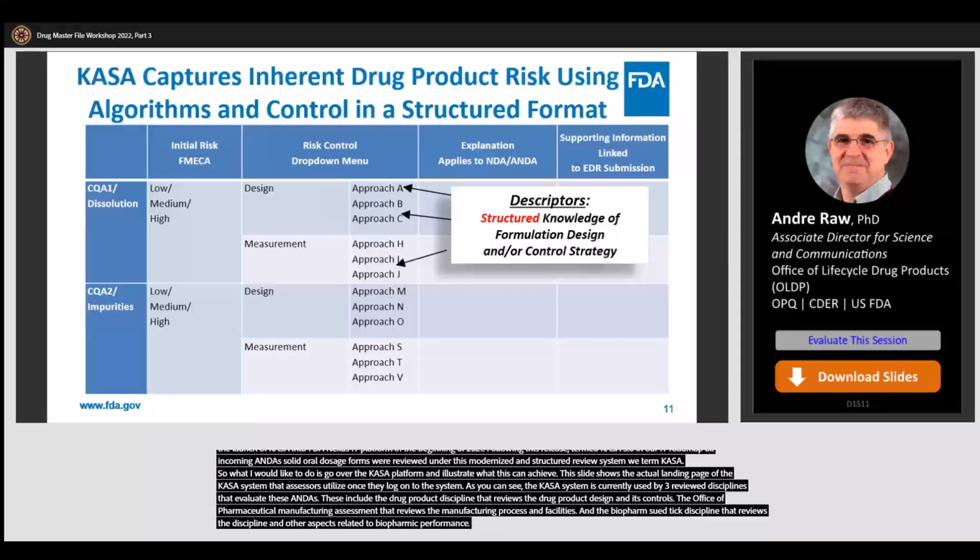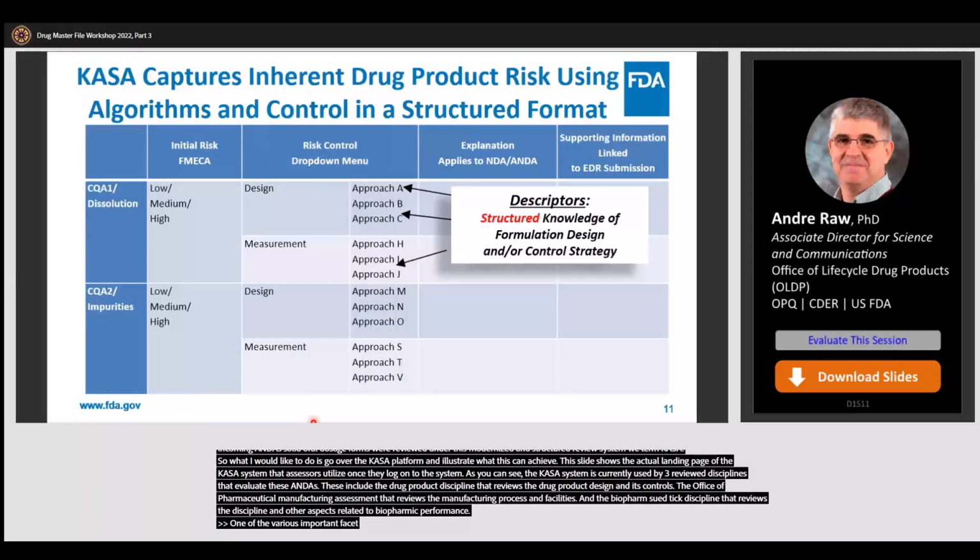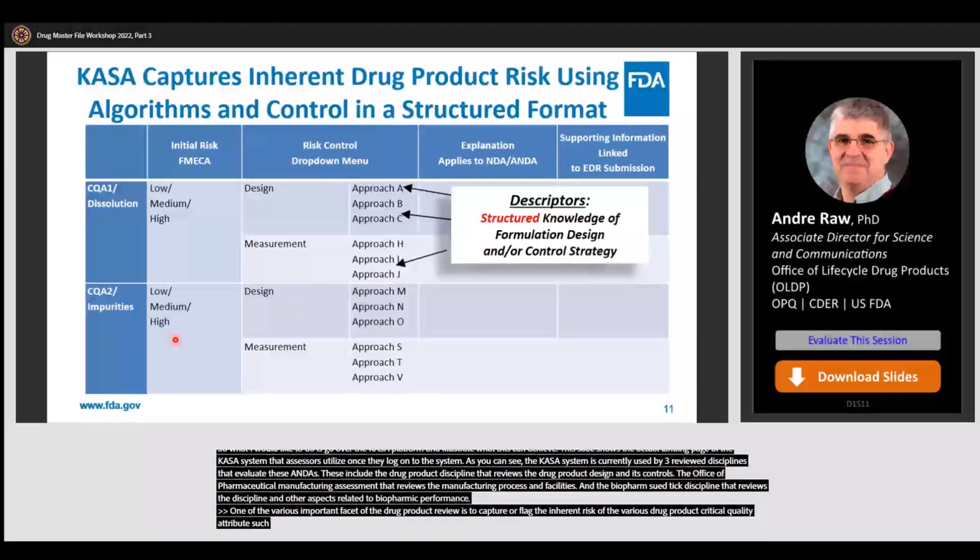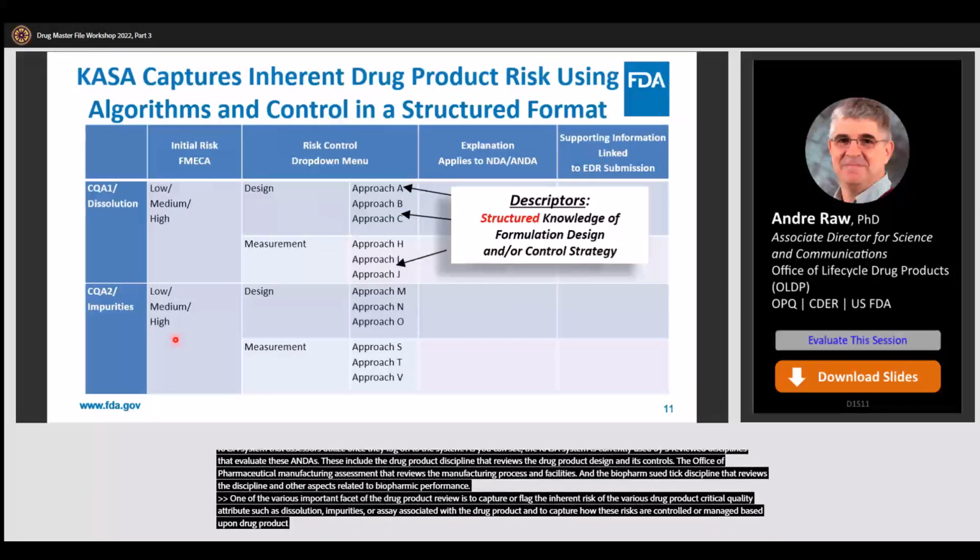Let me go more specifically into the drug product discipline. One of the various important facets of the drug product review is to capture or flag the inherent risk of the various drug product critical quality attributes such as dissolution, impurities, or assay associated with the drug product, and to capture how these risks are controlled or managed based upon drug product design or testing control strategies. As mentioned, one impetus of the KASA structured review is to ensure consistency and objectivity among our staff.